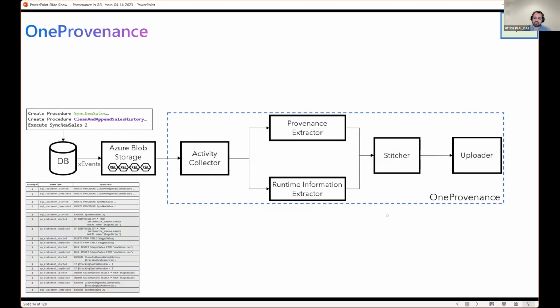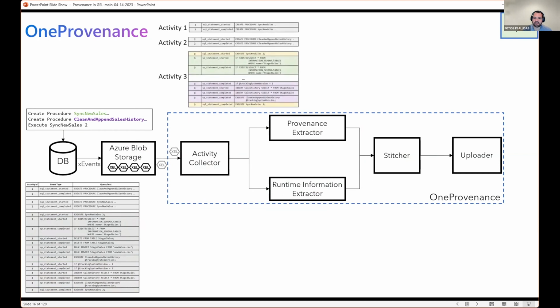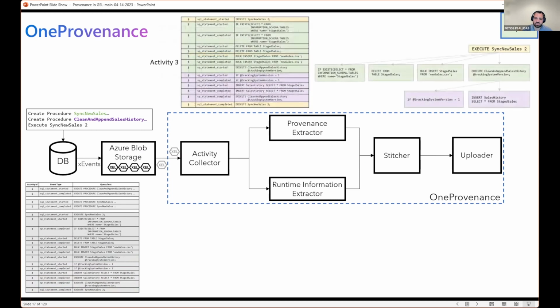Now, OneProvenance is going to be event triggered at regular time intervals, and in production deployments, the default is every 6 hours, but this can be adjusted. The first component of OneProvenance is the activity collector. The activity collector reads the new XEL files that appear in the blob storage. The first thing it does is identify the different activities that appear in these query logs. Then for each activity, it generates something that we call the QQ tree.